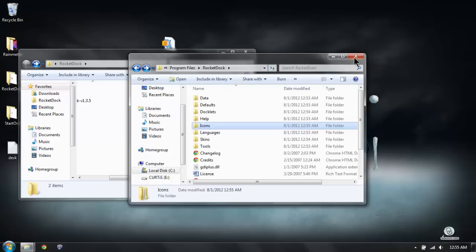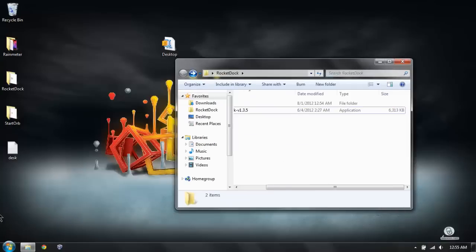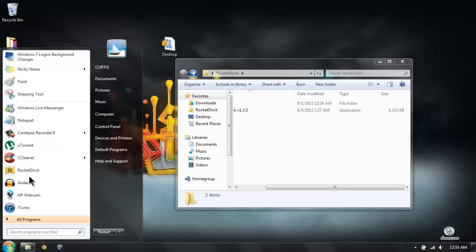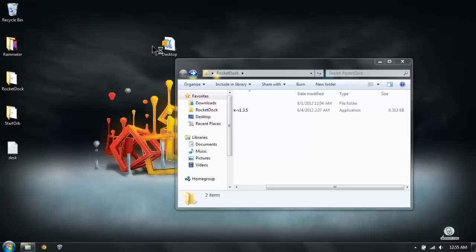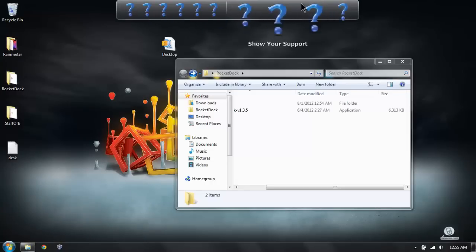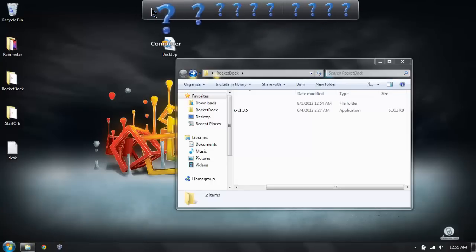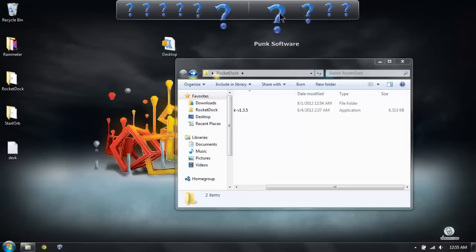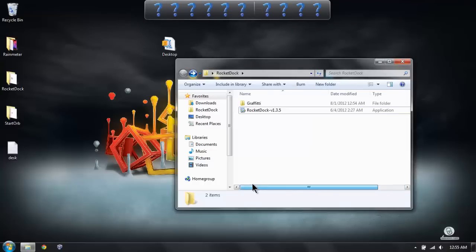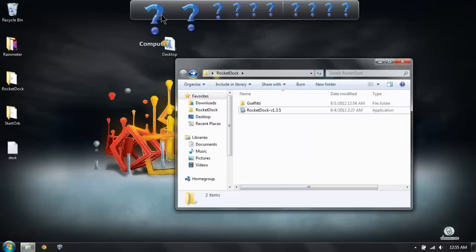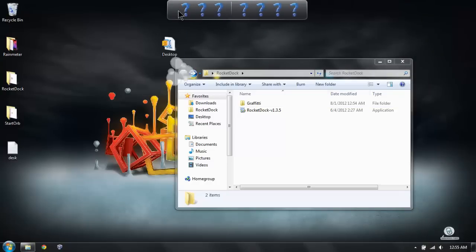Let's see. Now it's time to run Rykodok. Go to your start menu. It should be there already. If it's not, just type in Rykodok and look for it. Boom. Oh, a bunch of question marks. Now, these were supposed to be the default icons, the ones that I just deleted, so that's why they're question marks. If you didn't delete them, they should be right there, but I deleted them because I hate them.